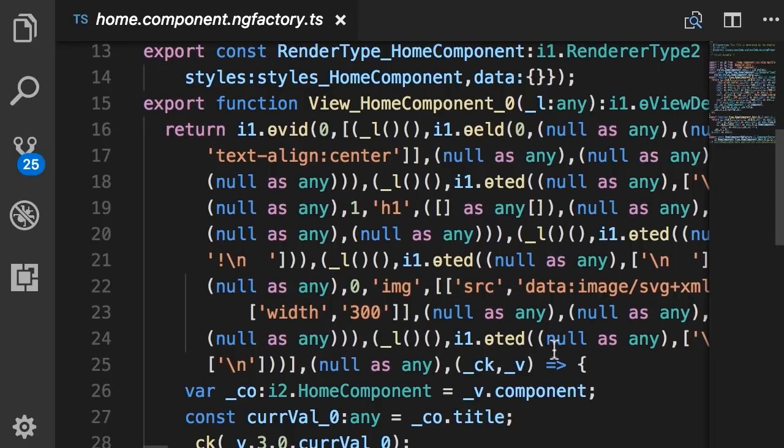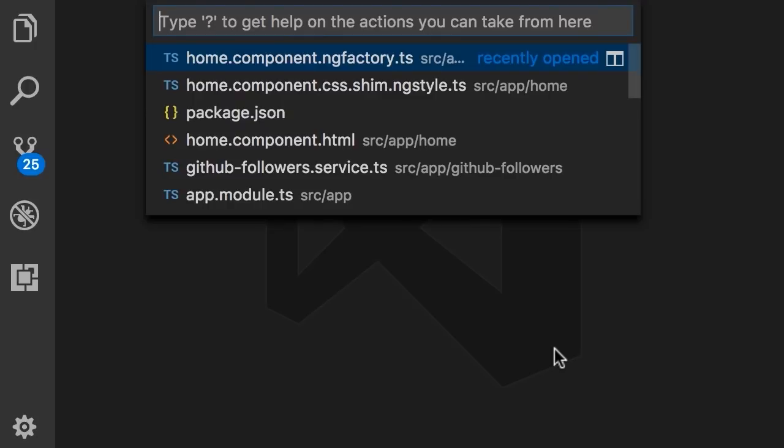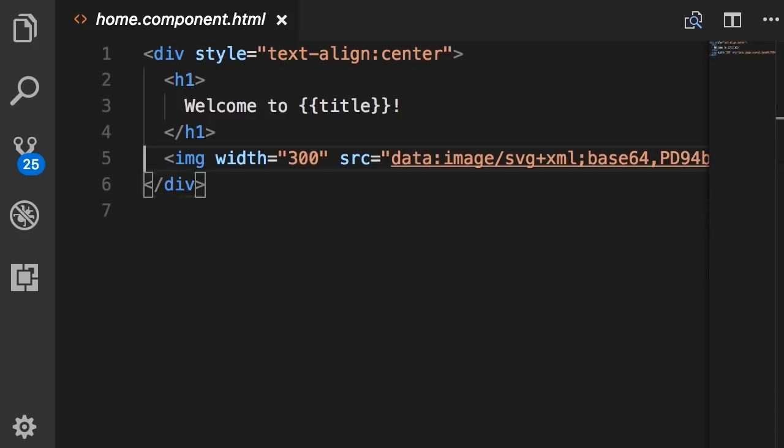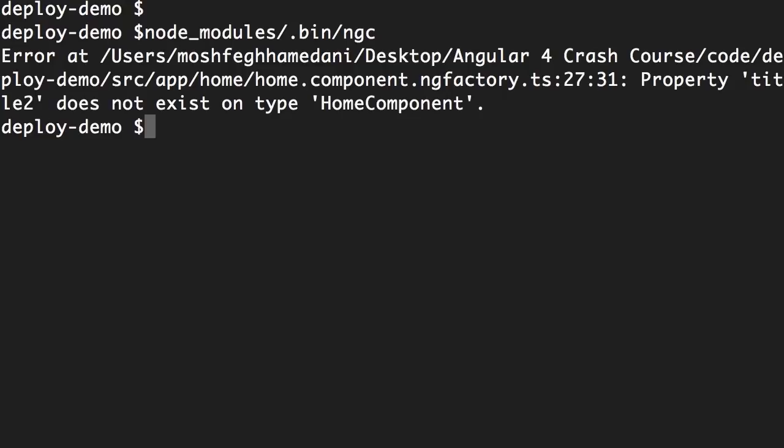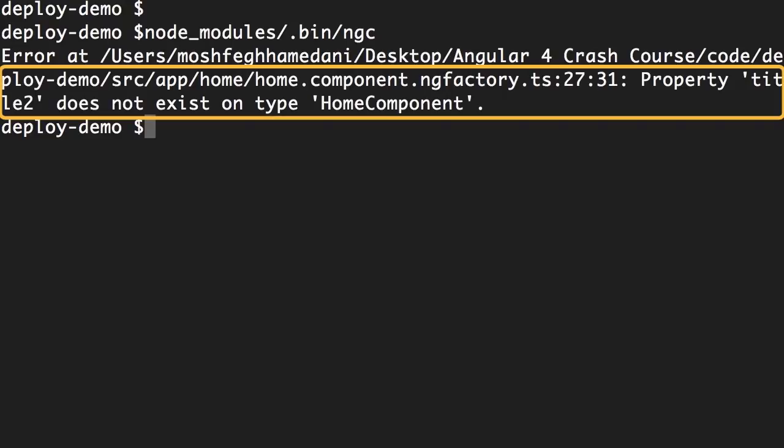Now let me show you something interesting. I'm going to go to home.html and change this title to title2. Obviously, we don't have a field with that name. So now let's see what happens when we run Angular compiler. Back in the terminal, I run ngc. Here we get a compilation error: property title2 does not exist on type HomeComponent. So this is the benefit of ahead of time compilation. We can catch the errors in our templates earlier.